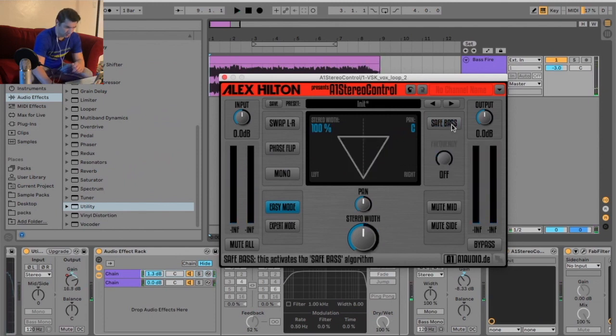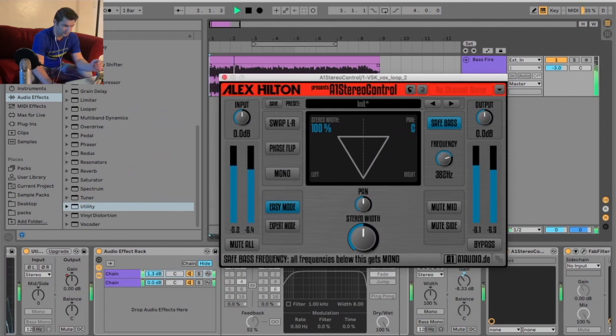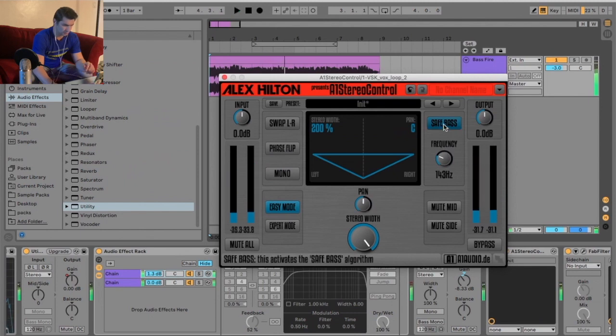Now I wonder what safe bass is actually. So what's cool about this plugin actually, I like, is you have kind of like a help section here, because some plugins will call certain things, sometimes like, what do they mean by safe bass? So here. This activates the safe bass algorithm. Okay, that's a little vague. So it seems like maybe it's just for basses to make bass in mono. That's maybe what it seems like.